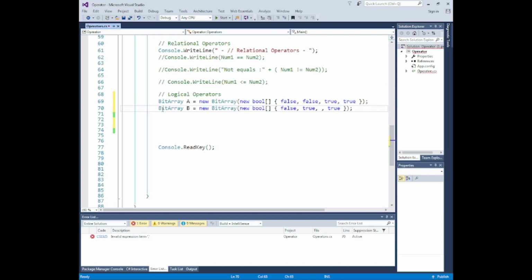Third one is going to be false, and the last one's true. That's fine. Cool.